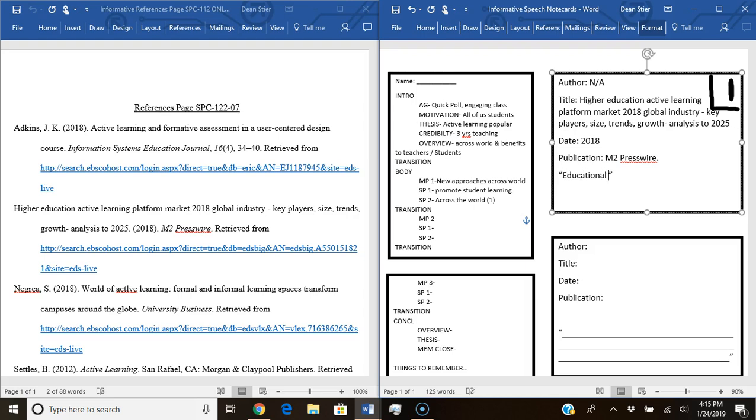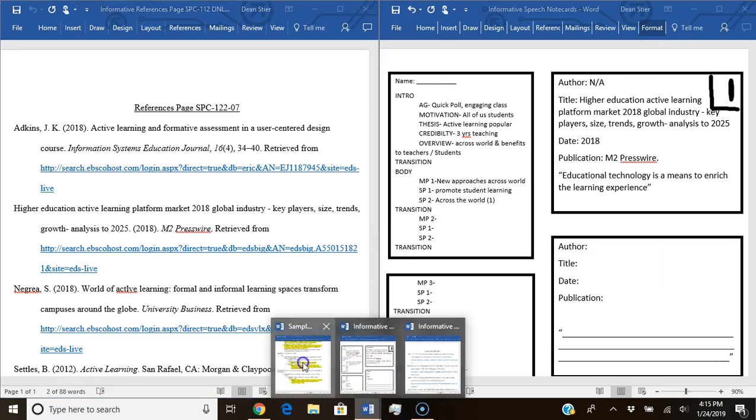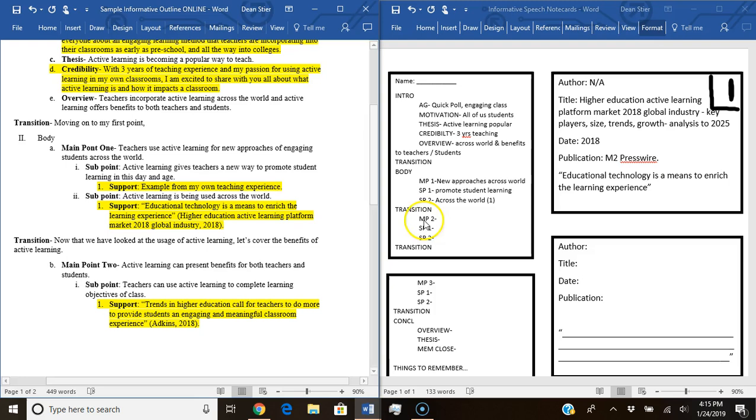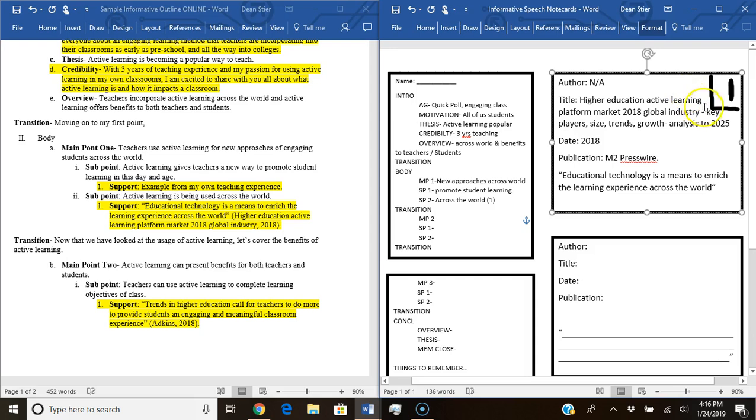So it says educational technology is a means to enrich the learning experience across the world. Alright, so then that is my quote that I'm going to use. I should probably have included that over here. Then I'm going to do that basically for all of these here.